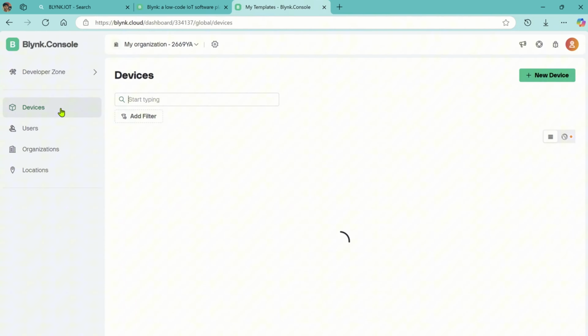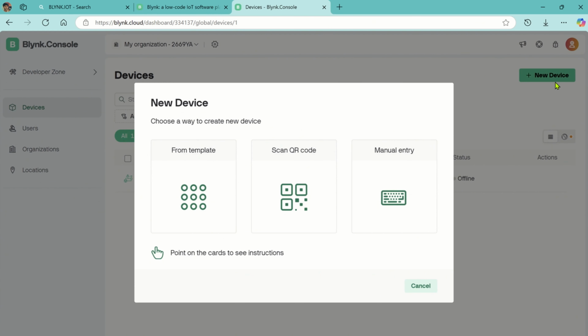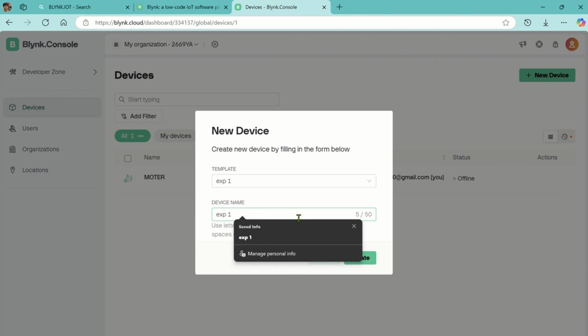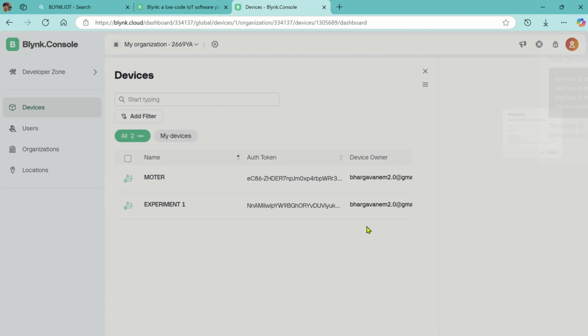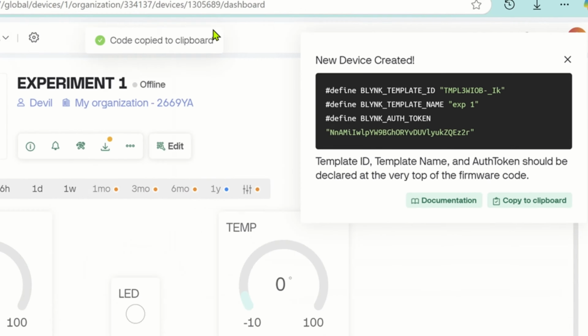Go to Devices. Click on Add New Device. Click on From Template. Choose the template that you have created. Add a name that you want to display on BLYNK. Click on the Create option. Here you can see the template ID, template name and authentication token. Copy that to the clipboard.